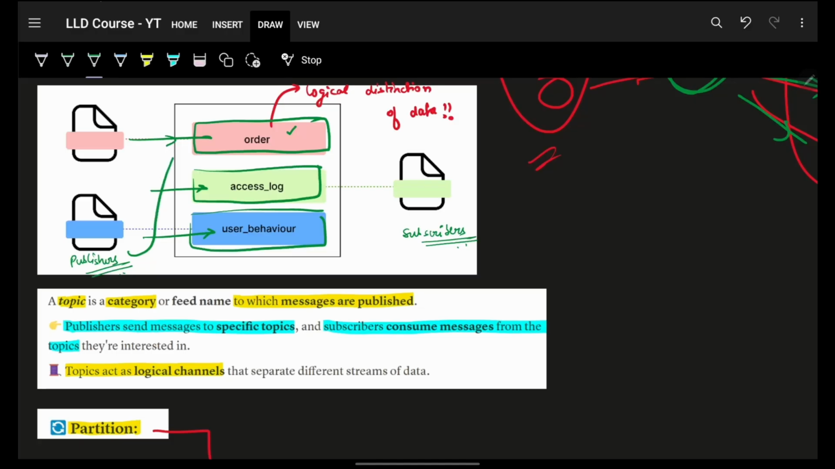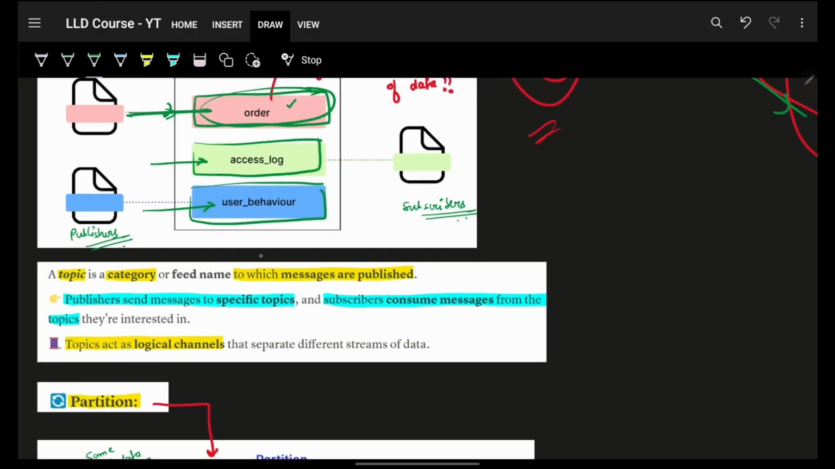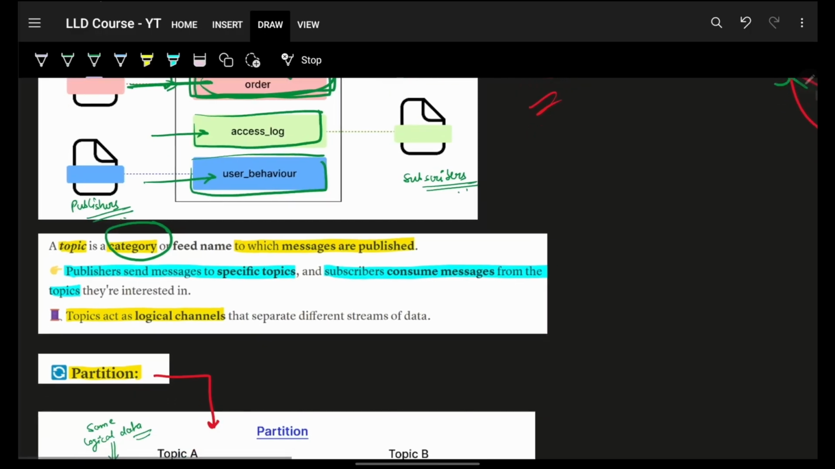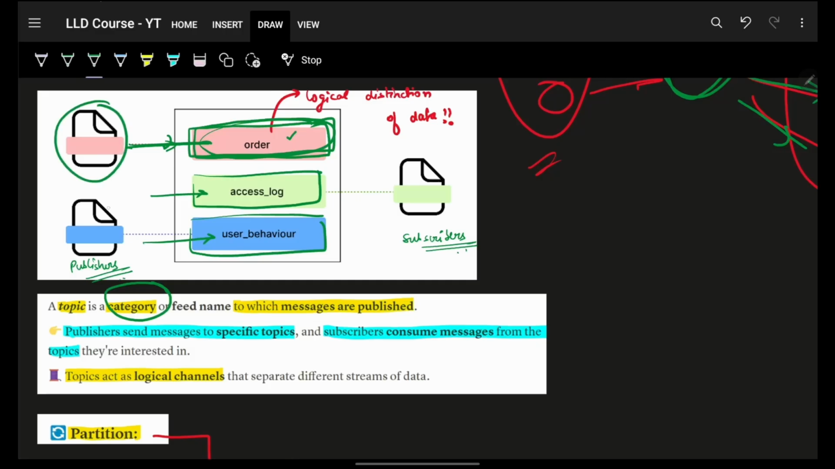Can I put data in some other topic? No. Order data will only go to the order topic. It will not go to any other topic. That's the beauty of a topic, because it's a logical category. It's basically a category of data, and the same category of data lies in the same topic. My publishers will simply publish data to any of the topics, and in the same way, my subscribers will consume that specific data.